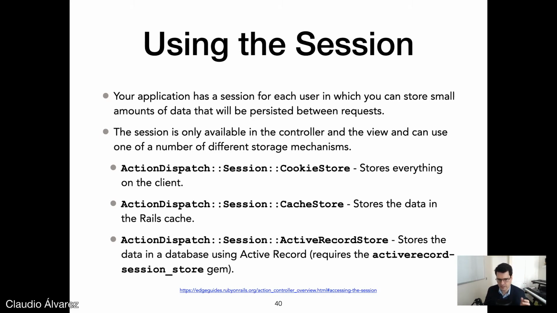Después tenemos active record store, que guarda la sesión en la base de datos, ¿ya? Quizás esta es la manera más utilizada cuando tenemos sistemas de alto rendimiento. Tenemos muchos servidores web corriendo la aplicación Rails, entonces ahí tienes dos formas de hacerlo.